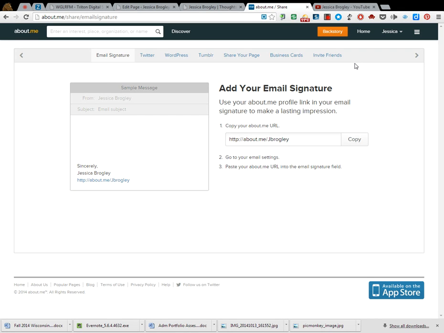So when I click Get More Visitors, I see a host of things pop up. The first thing I like immediately, add your About Me profile link in your email. So this is the link I would want to copy and paste into the signature portion of my email. Every email program has a default signature portion under their settings page. It's pointless for me to show you now because every email program really is different.